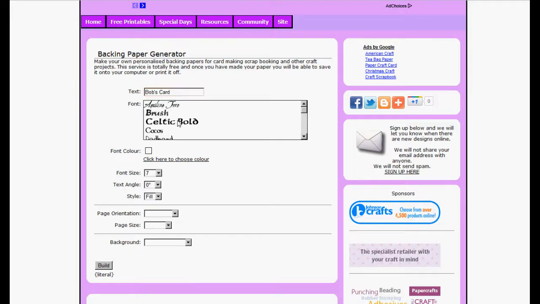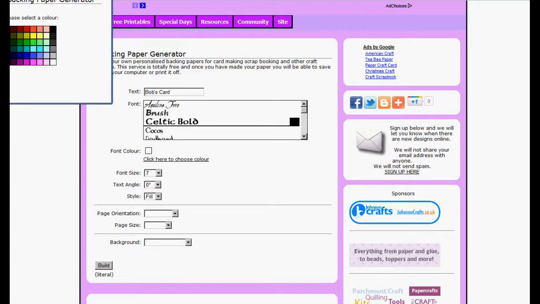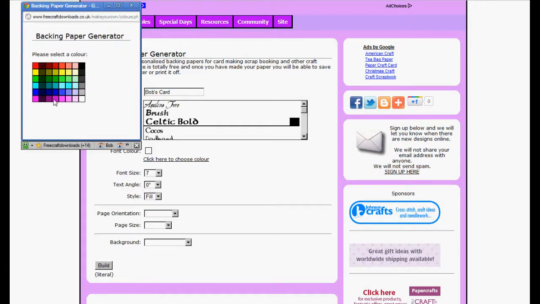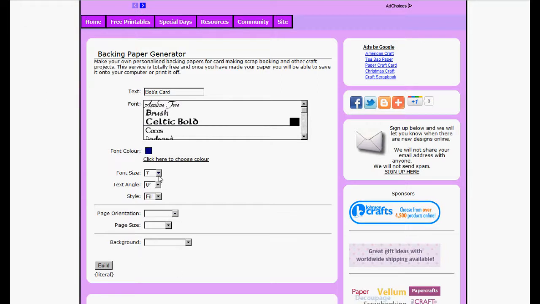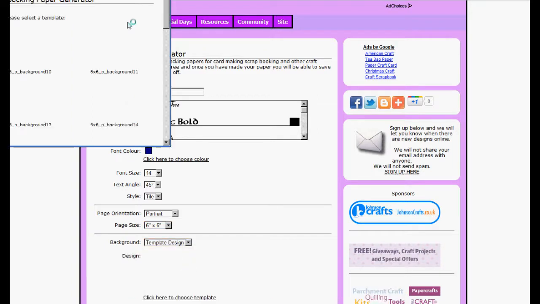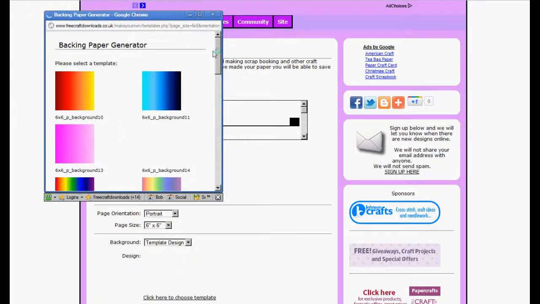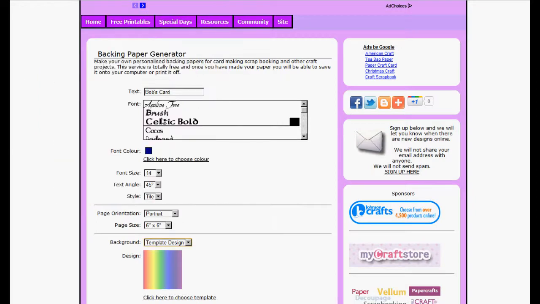We choose a font. We choose a font colour. Let's go for dark blue. Font size, 14. Text angle, we'll put it at 45 degrees. You can either have it straight or 45 degrees. We'll tile it. Paper orientation, portrait. Size, let's have a 6x6. Background, we'll have one of the templates. Let's go for that one.